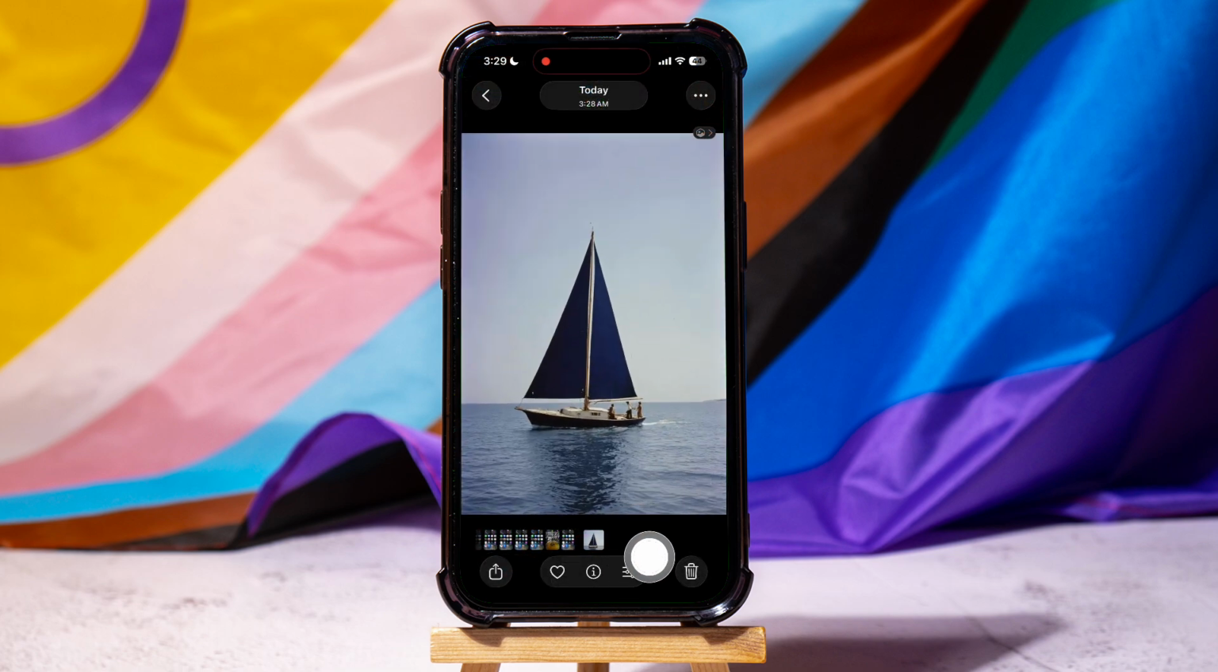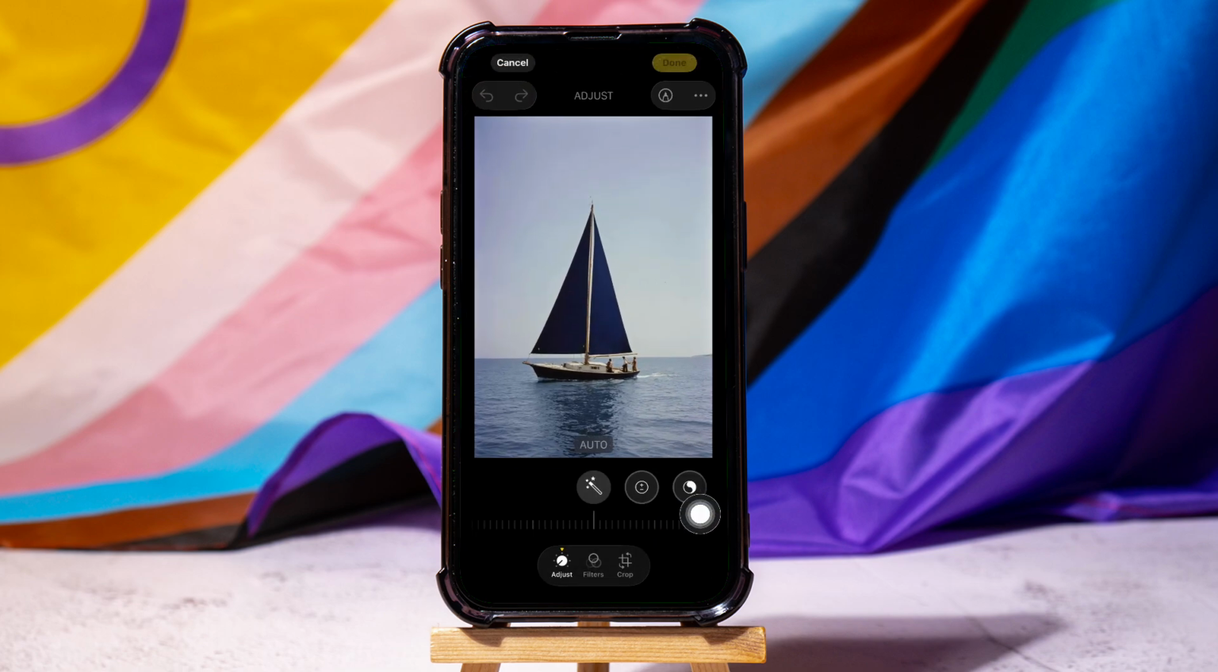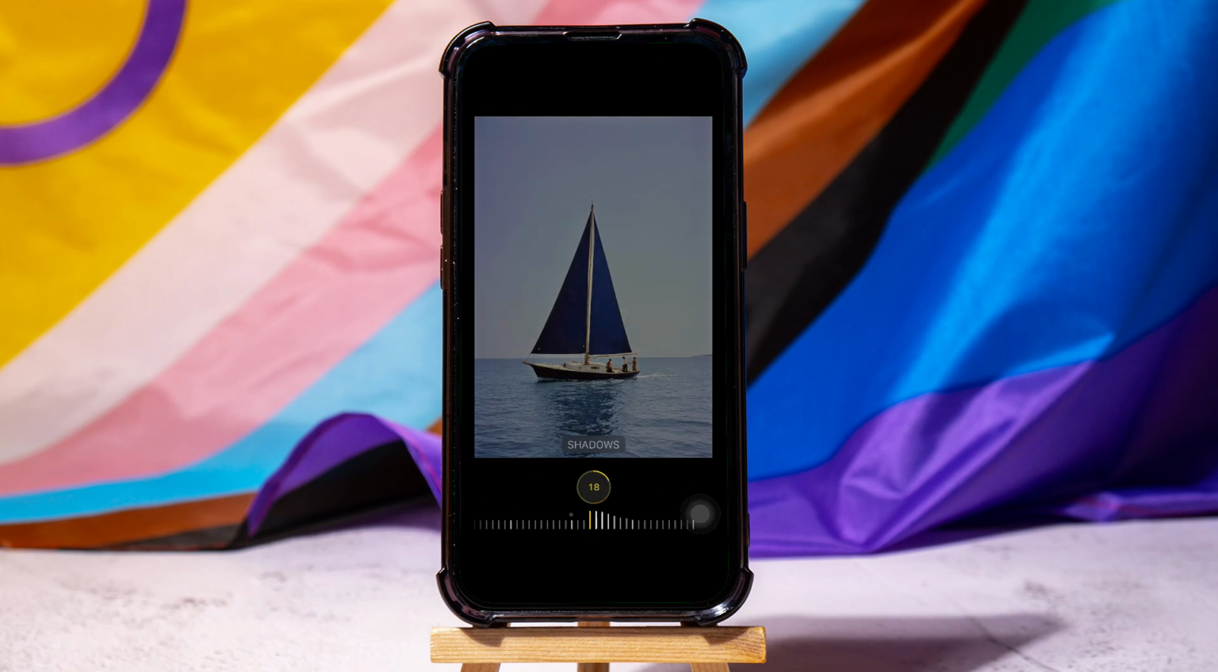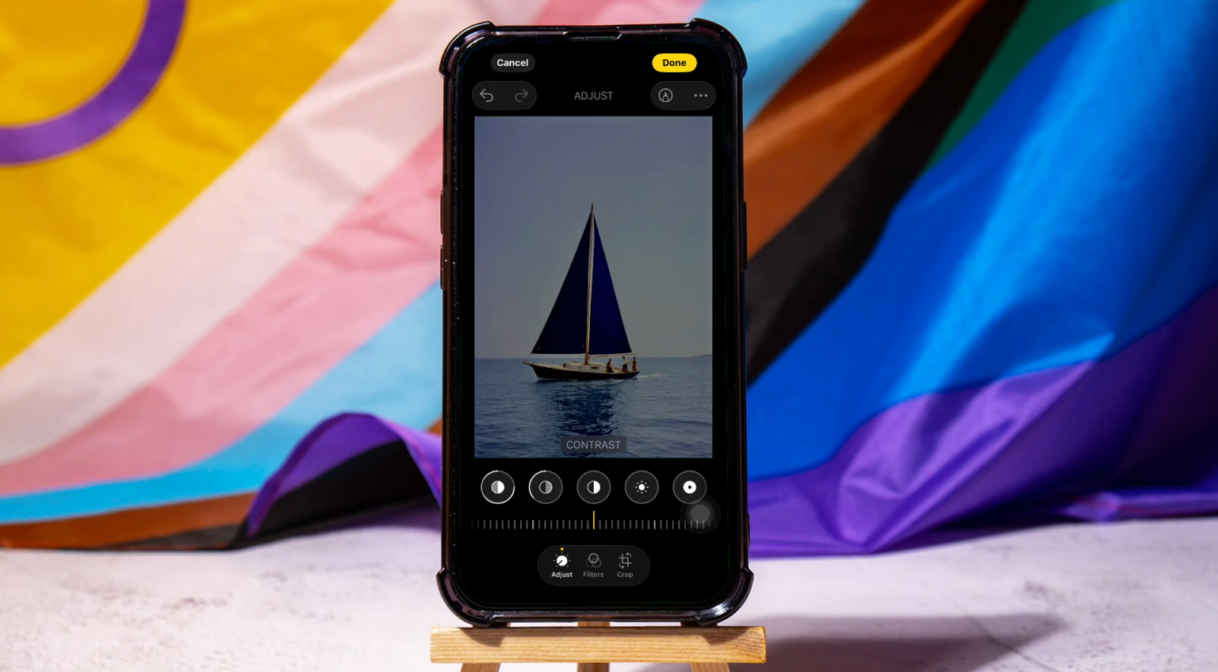Then, go to the bottom panel and tap on the edit icon as shown. You can edit the photo using all the options available over here. For example, swipe left on the icons and tap on the exposure icon. You can now drag the slider and adjust the exposure according to your preference. You can also adjust the brilliance, highlights, shadows, contrast, brightness and more from here.